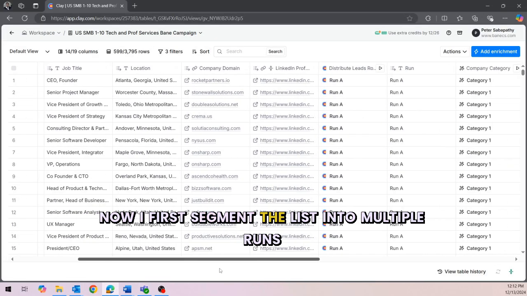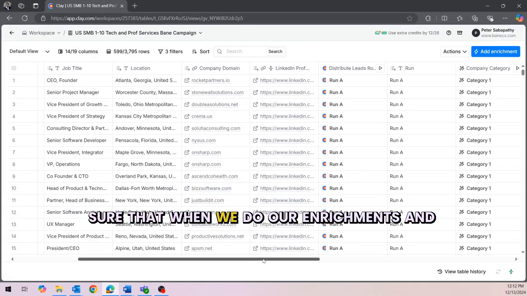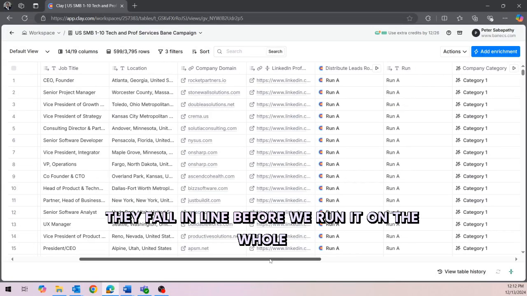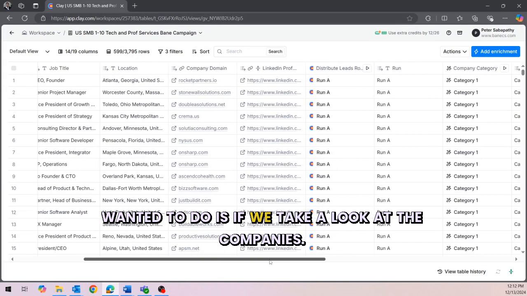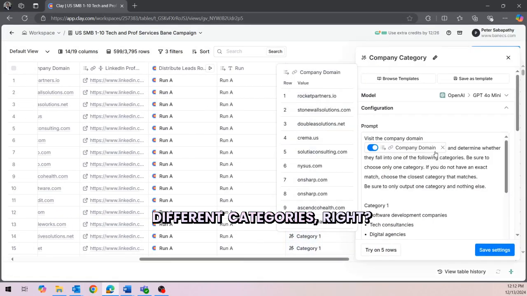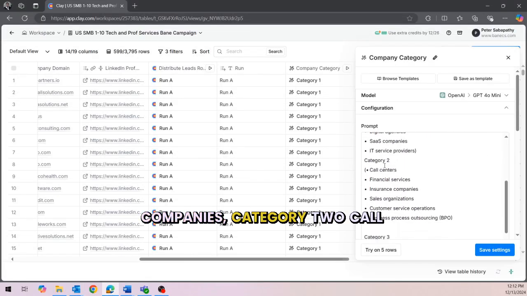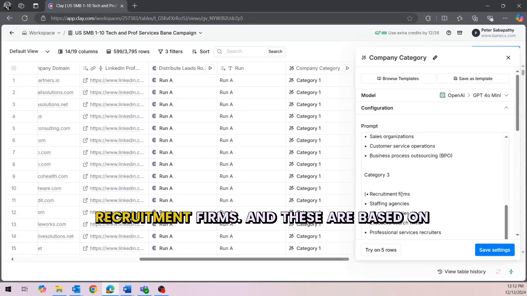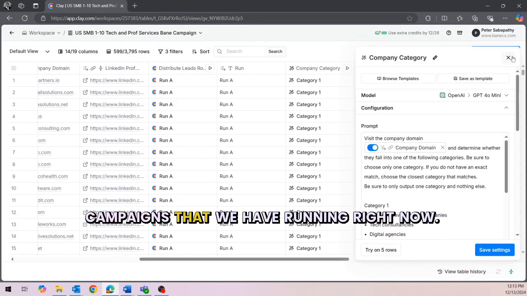Now I first segment the list into multiple runs so we can play with that and make sure that when we do our enrichments and customizations they fall in line before we run it on the whole list. So the first thing we wanted to do is take a look at the companies and categorize them into three different categories, right? Category 1, software development companies, category 2, call centers, and category 3, recruitment firms. And these are based on the three different testimonials of live campaigns that we have running right now.